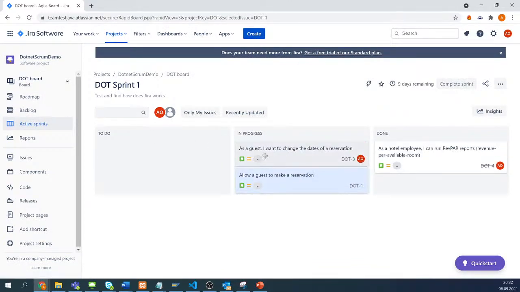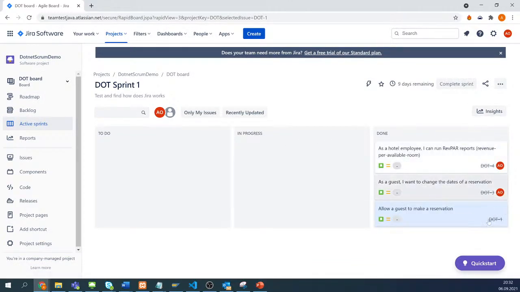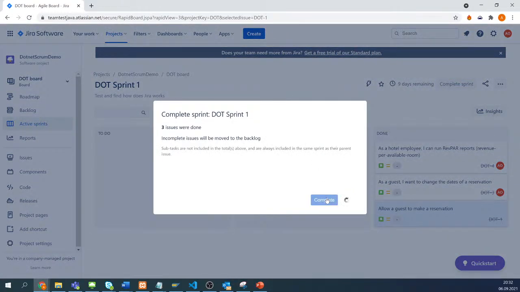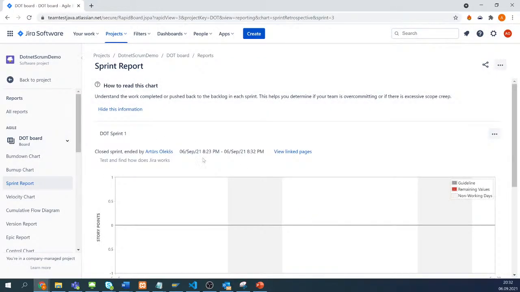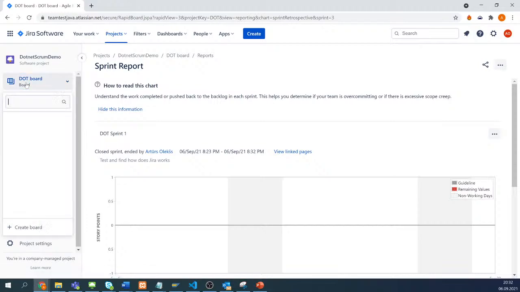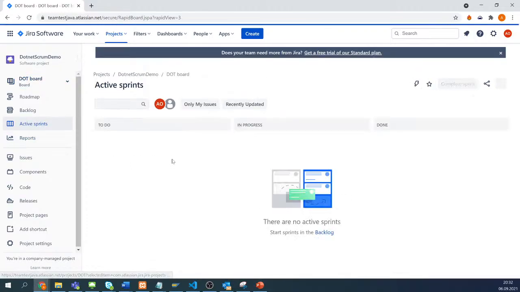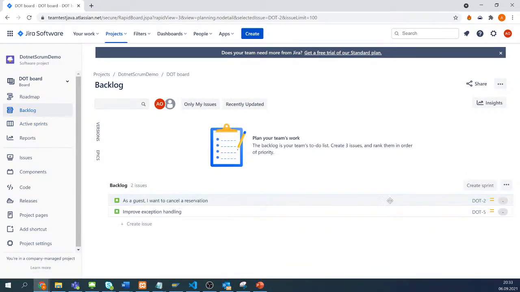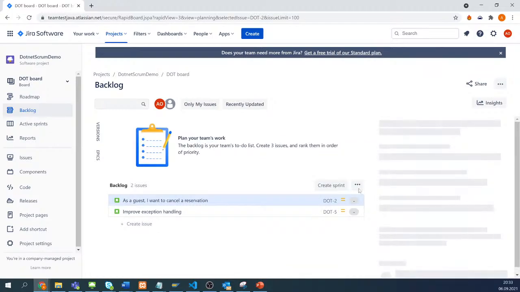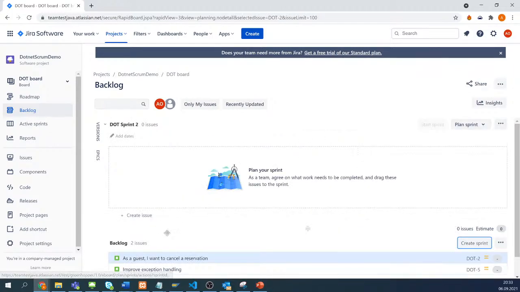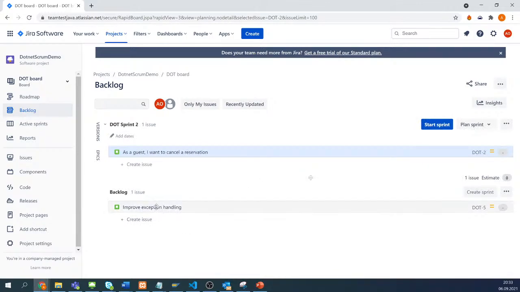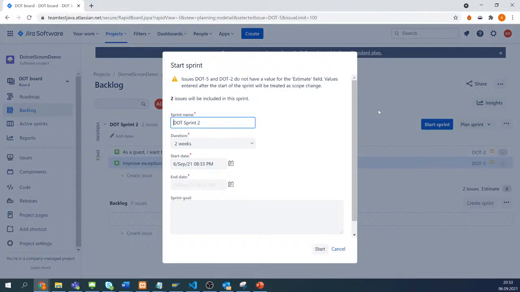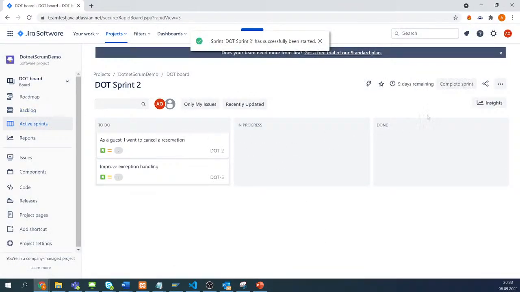The same with the others. Both in progress, they both done, and then we can also complete the sprint and move to the next sprint. And so let's then move to the next sprint. So let's tap on create sprint. And new items there. Start sprint. And we start the sprint. We have these items.